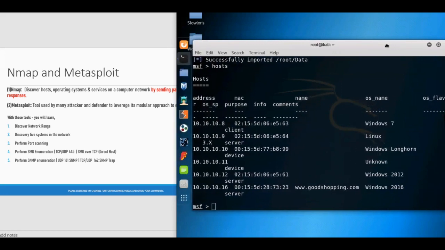So the OS flavor, it's not telling us. Okay, it's giving the operating system names, but whether it's a standard edition or enterprise edition, that much detail it is not giving. Now for that, we will be doing SMB enumeration. So we'll target the SMB.